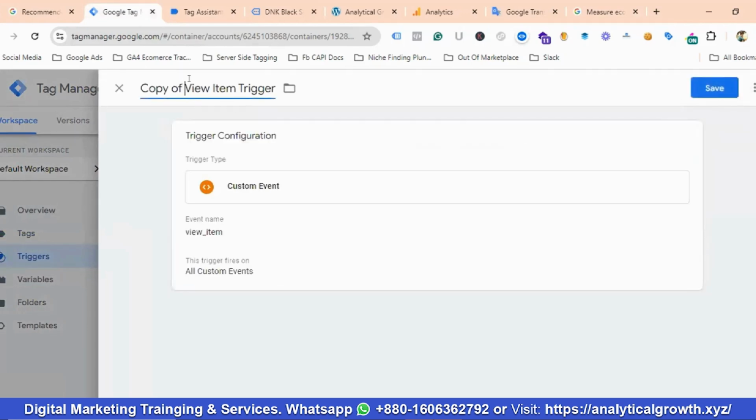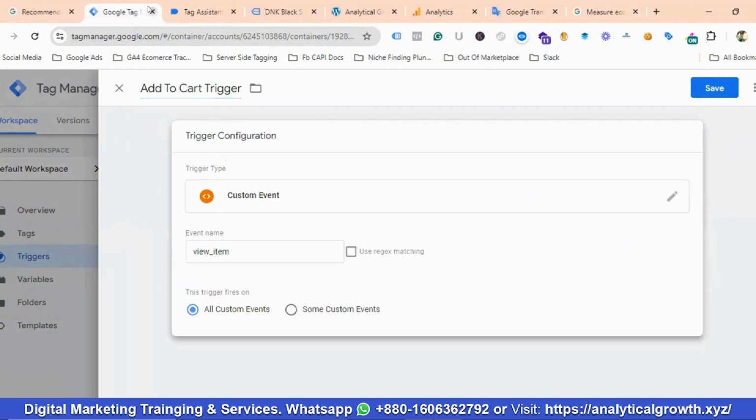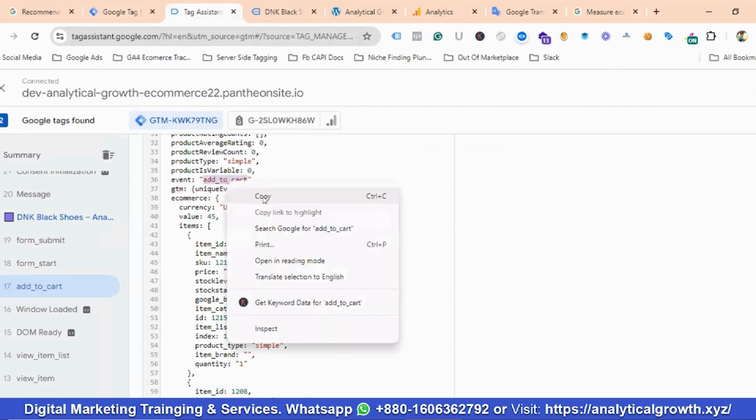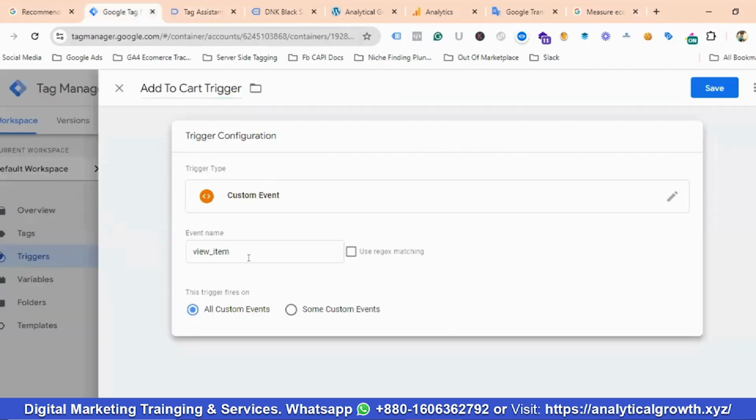Okay. So what I can do is copy this trigger and rename it as add to cart trigger. As the event name, I'll be using add to cart. Okay, so I'm going to copy it from here and paste it over here. Okay, and I'll click on save.